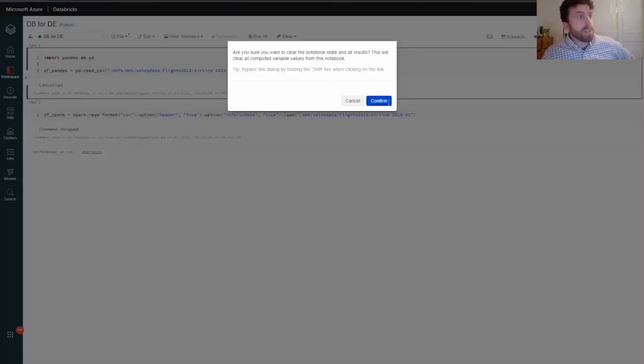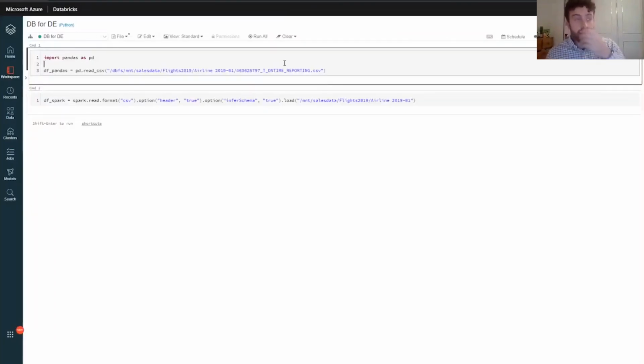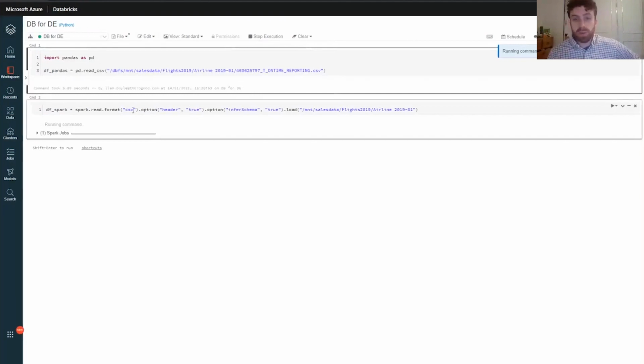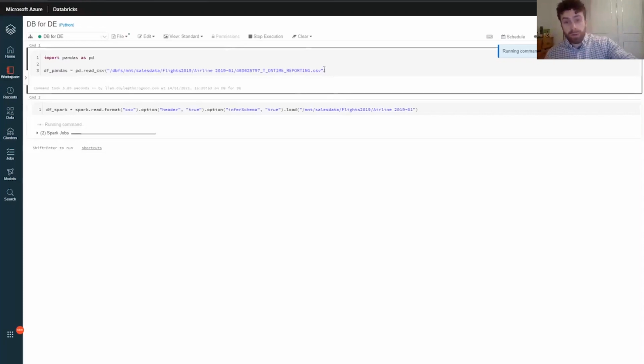So we've got 2 cells here, and what these cells are doing is essentially reading in a CSV file that we've stored in a storage layer. So let's run these. They're both doing the same thing, but one is using pandas, which does not use Spark's distributed processing, and the other is using a Spark read, which will use Spark's distributed processing. So pandas will only run on the driver node, whereas Spark will distribute the jobs amongst the different worker nodes that we've provided. So we're going to see the difference.